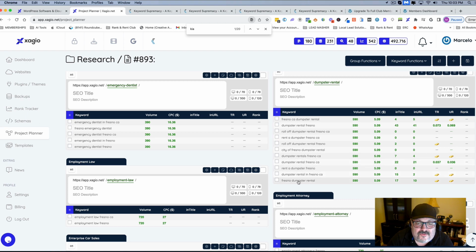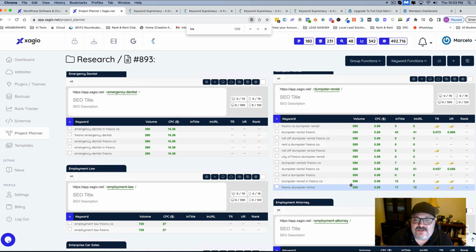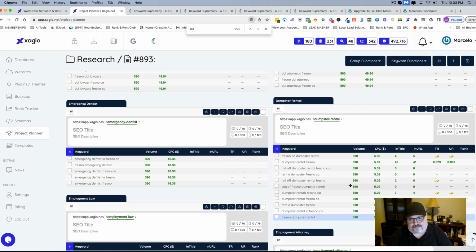So yeah, you could use this, and that's what you would build. So let's just use the example. Here's the cool part. We're going to build a page out of this. We're going to call it a dumpster rental, and then we're eventually going to build a website out of this. So let's just use this example. What you do here is the coolest thing.